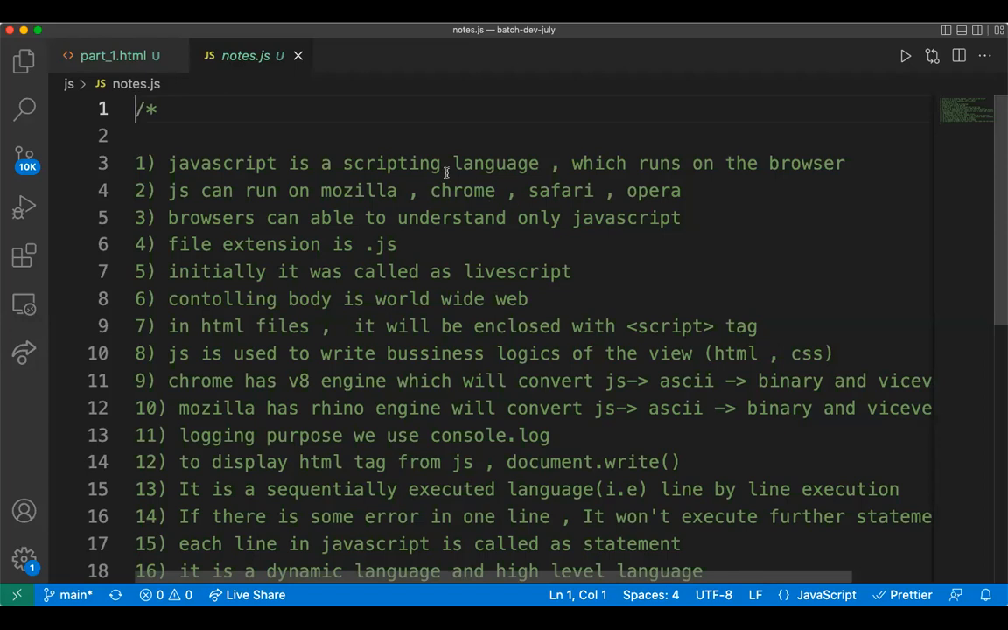So here JavaScript is a scripting language which runs on the browser. JavaScript will always run on the browser, and it can run on Mozilla, Chrome, Safari, Opera, etc. Whatever the browser is, JavaScript is the main language, the only language that all browsers understand. Browsers can understand only JavaScript.